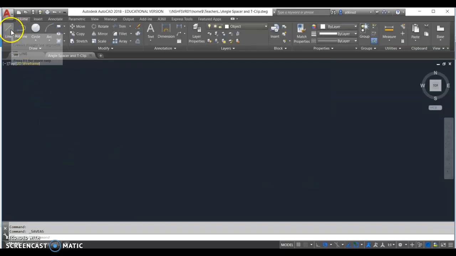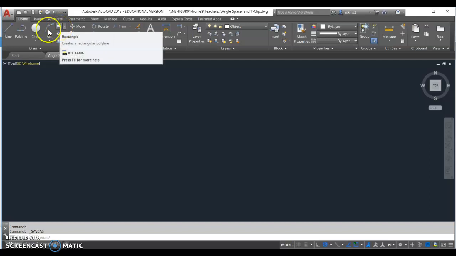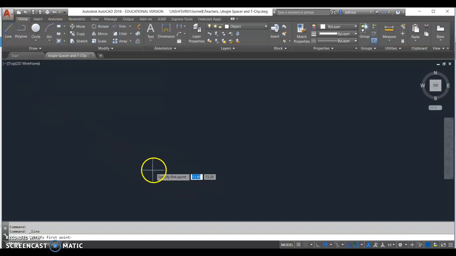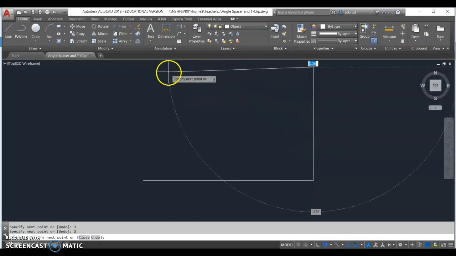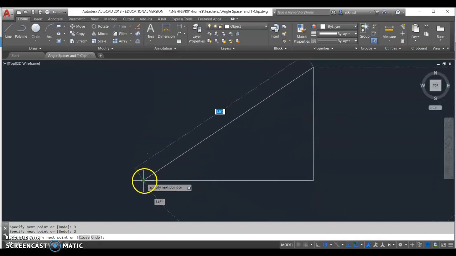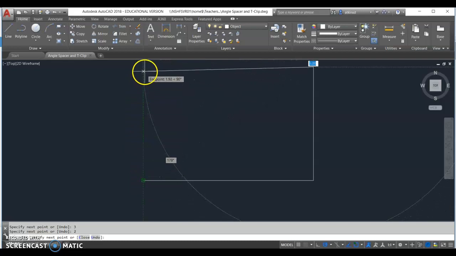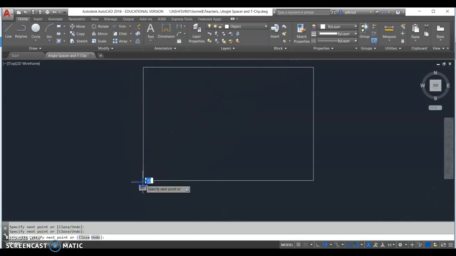Now I'm going to go to my line command. Now I could use rectangle command. That is a possibility. Right here's my rectangle command. I could do that. Either one works fine. I'm going to use my line command here. I'm going to click. I'm going to drag over. It's 3 inches wide. Drag up. It's 2 inches tall. Back across 3 inches. Or I can come here and hover and drag up, and then back down. So there's my box. I'm gonna right click and I'm gonna say enter.